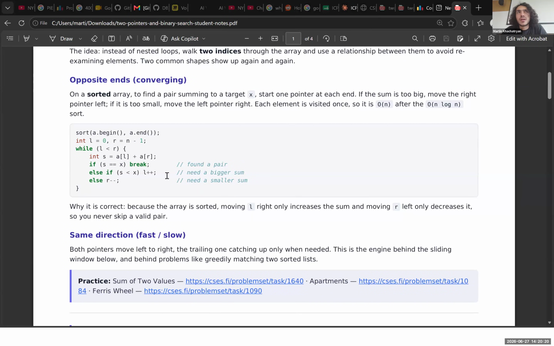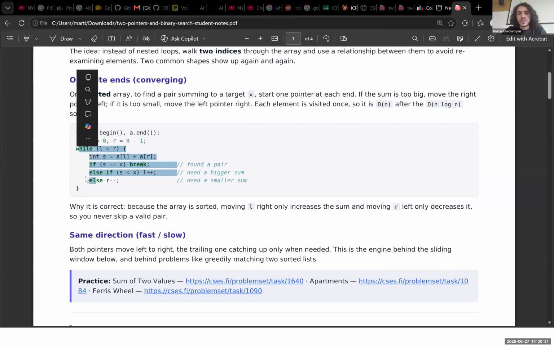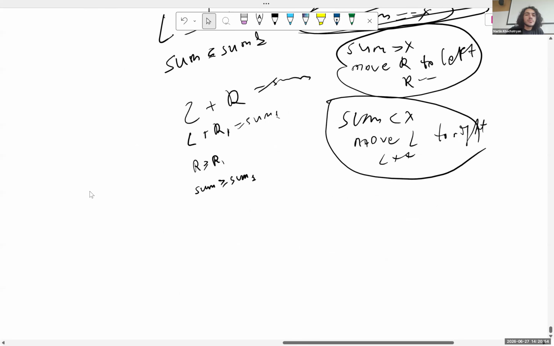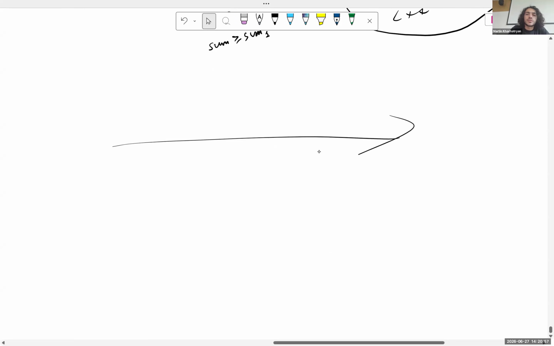But of course, we can have an even faster approach without sorting. If it's not sorted, there's not really much point in doing two pointers. We can, for example, use an unordered map, and just go through the whole array once, and check if in the map we have x minus ai.